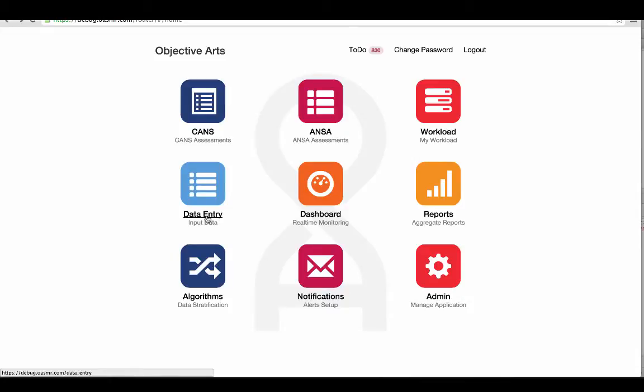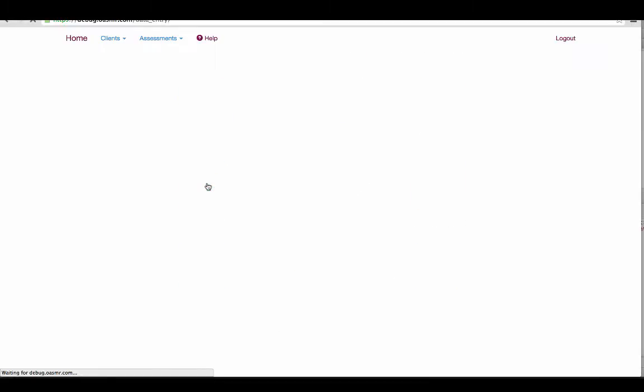Hello, in this session we're going to see how to enter some CANS data, how to create a new assessment and just start populating some data into some assessments and get some data into the system. So the first thing we have to do is navigate to how we're going to enter the data, and we do that by clicking on the data entry button.